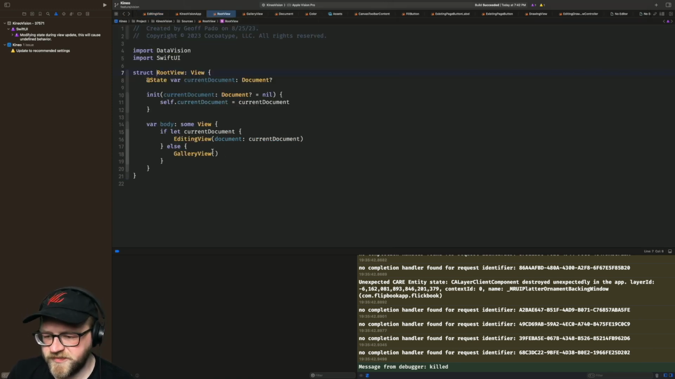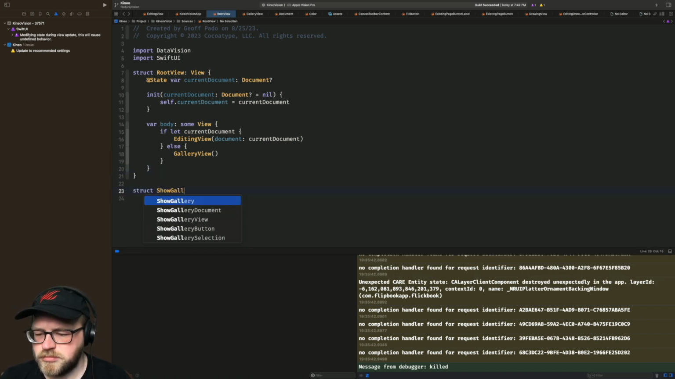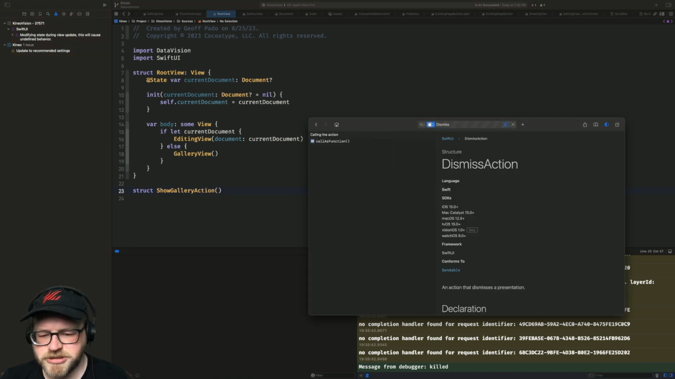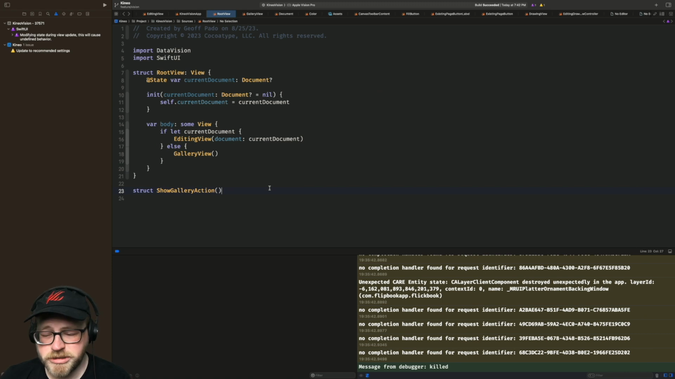We've got our editing view. We've got our gallery view. What we need now is like a show gallery action. Is that what they call dismiss? Yeah, dismiss action. What we're going to do is create a struct here. That struct is going to basically just hold on to a closure. And then we are just going to call that closure whenever we need it.